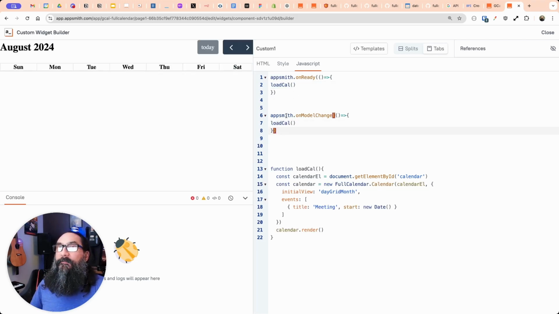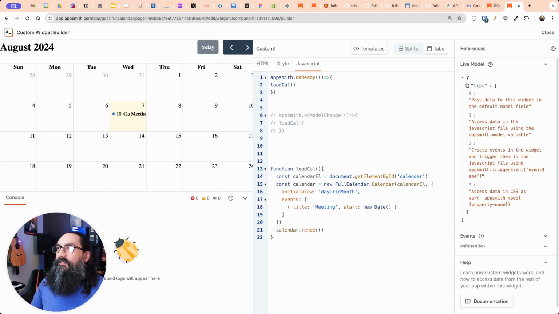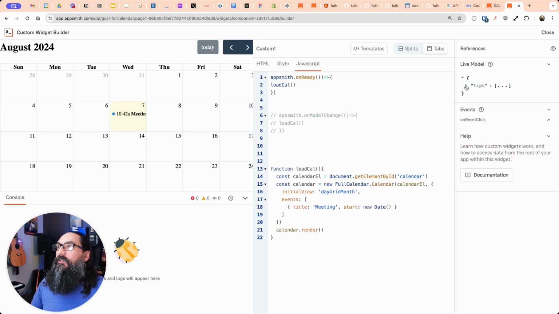So every time Appsmith is ready, it'll run that load cal function. It's also trying to do it on model change here. And then you'll notice if I comment this out, the on ready is working, but the on model change isn't. So in here, we should have a test just to make sure that there is some data there in the model. If we look at our reference right now, we're still passing in that tips array. So let's go ahead and swap that out and get our actual event data in here.